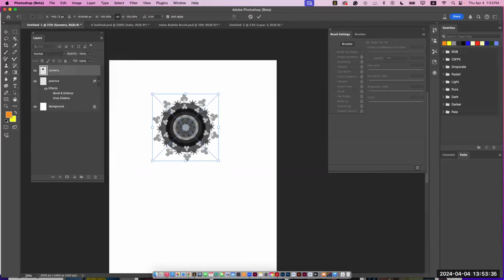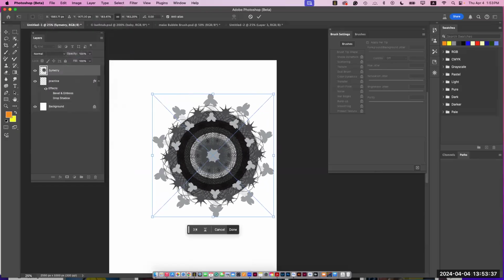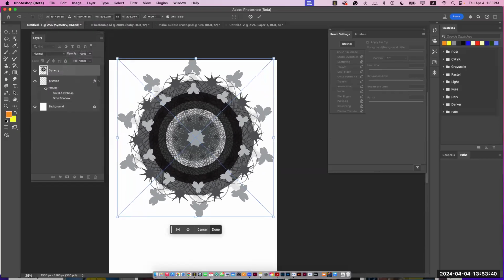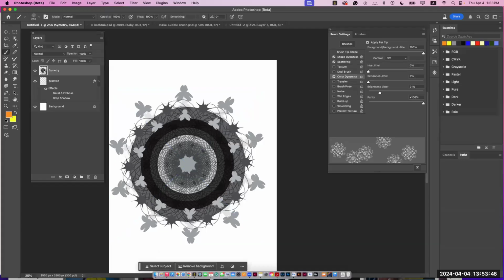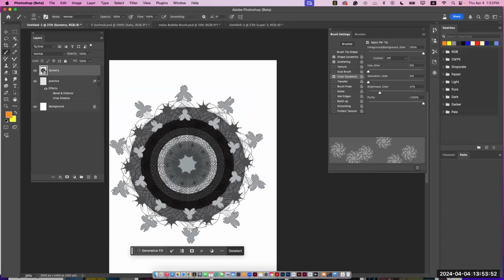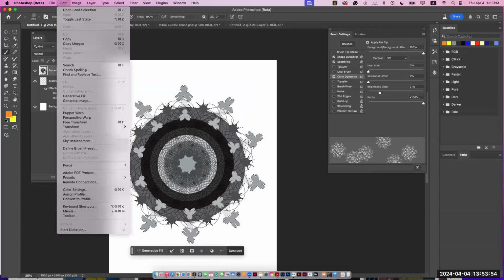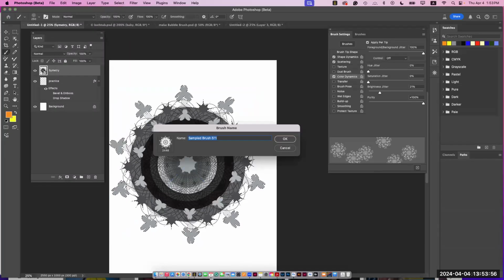And while I have it, maybe I'm going to first make it a lot bigger because I don't know where I'm taking it to. So I'm making it bigger. And then I'm going to Command click to load the selection that I have over here. Edit, define brush preset, and look at that. I have the nice symmetry from Illustrator. So I'm going to call it AI brush.